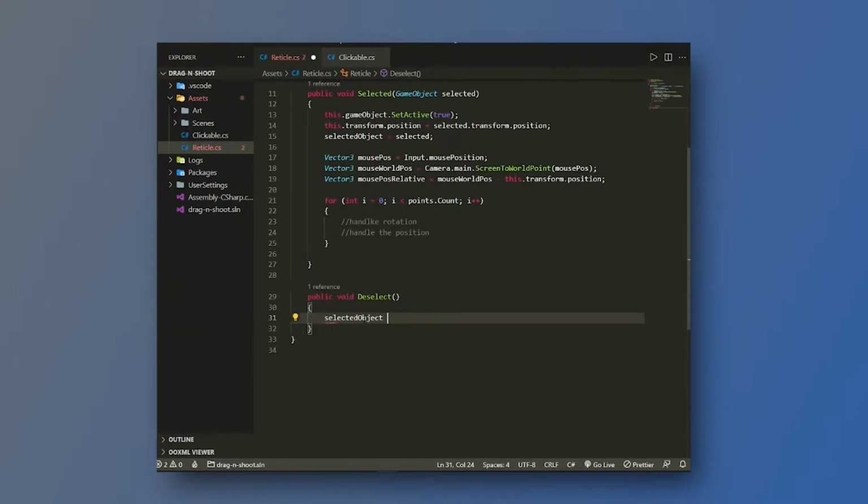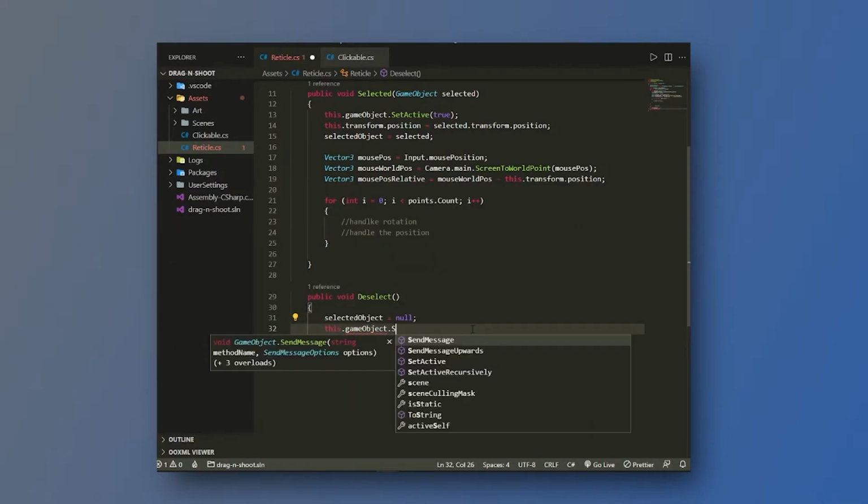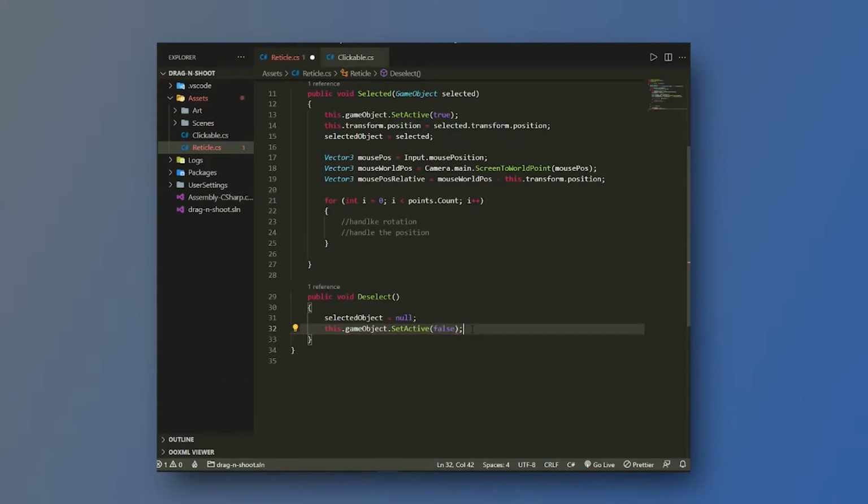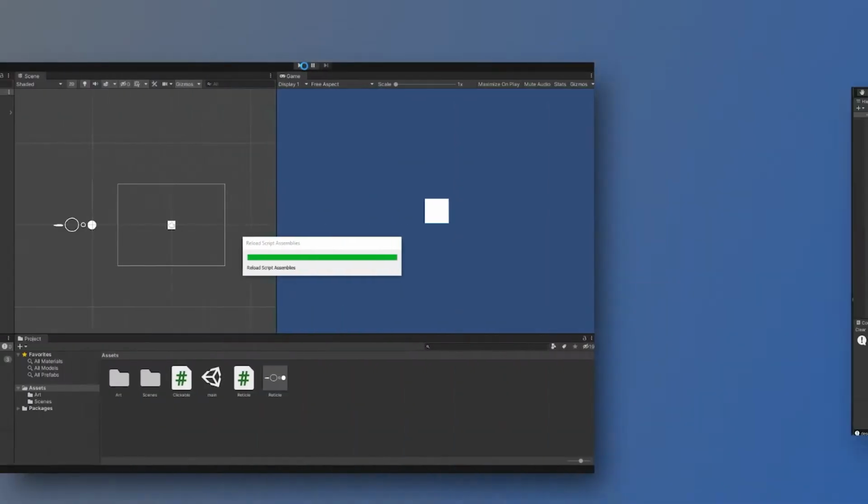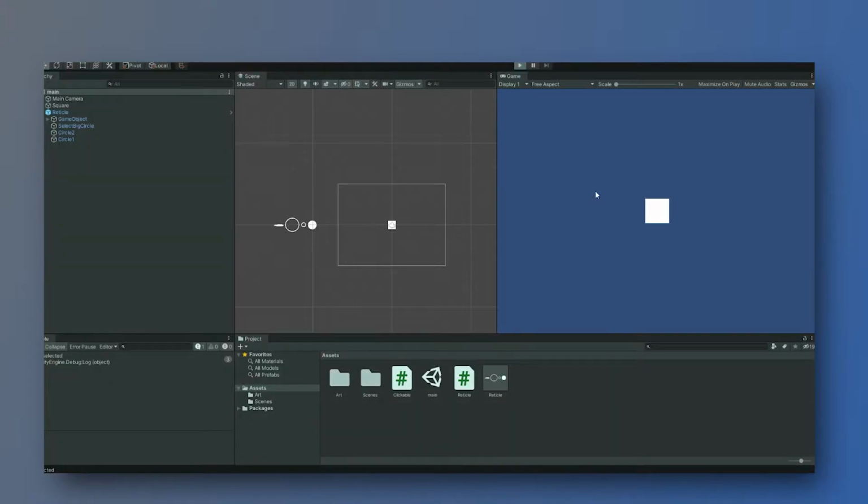Then down in the deselect function, we're just going to set selected object to null. And then we're also going to just, for now, disable the object when we deselect it. And then if we go into the Unity editor and start play, we can now see that we can enable and disable the object by just clicking on it. So very simple, the basic is done. And then we have these local variables that we're going to use for the position and the rotation of each of the individual points later on.